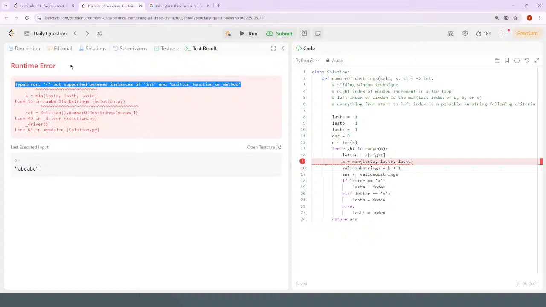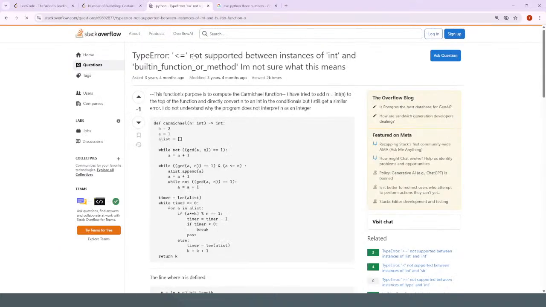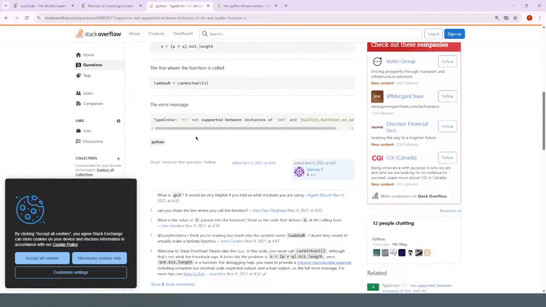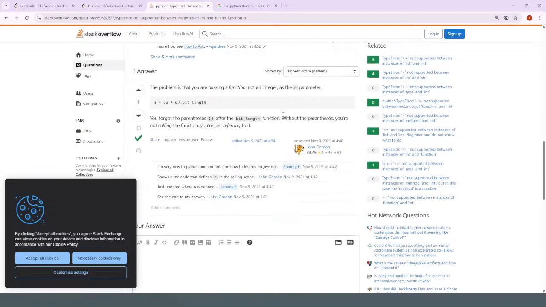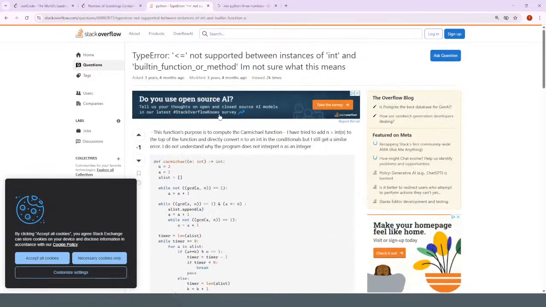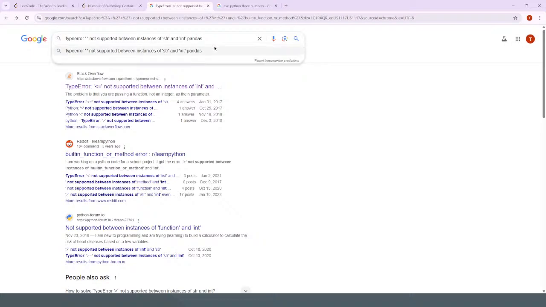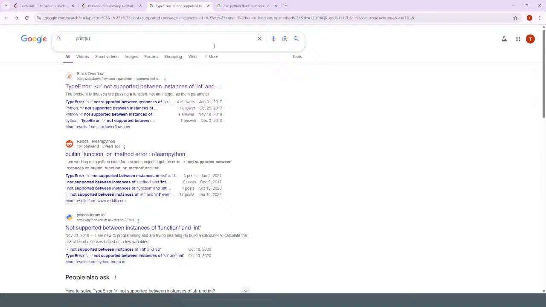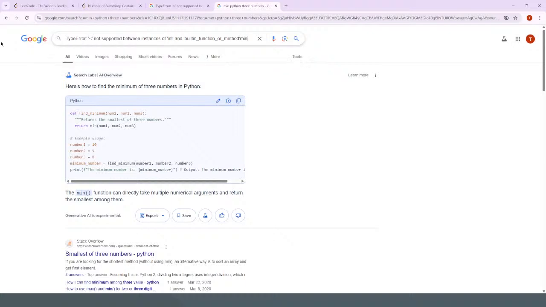Alright, let's do this up here. The problem is that you're passing a function, not integer, as the end parameter. This is copy, paste, min.